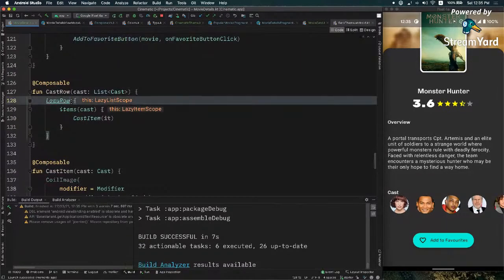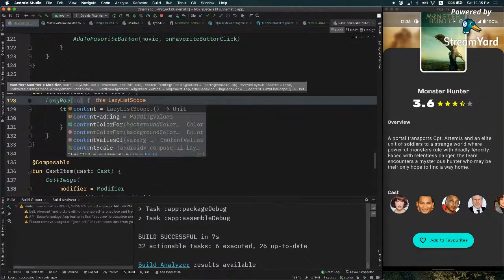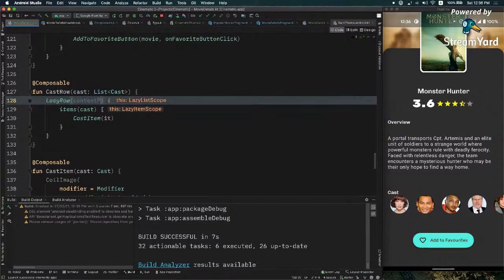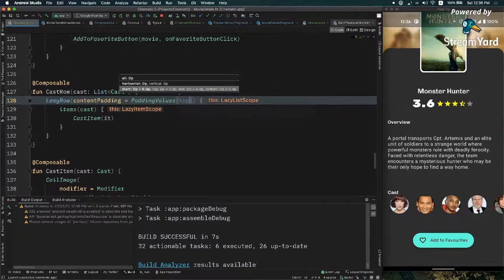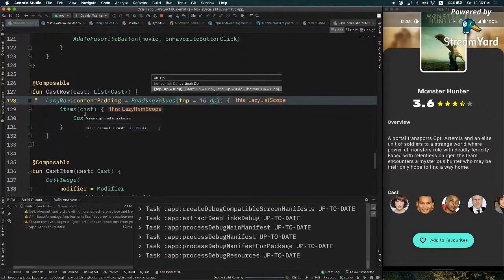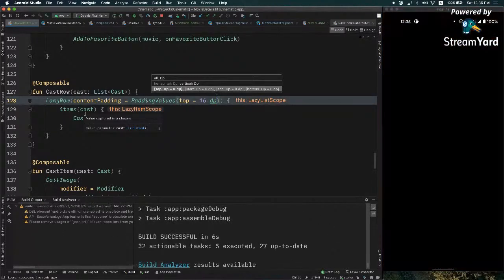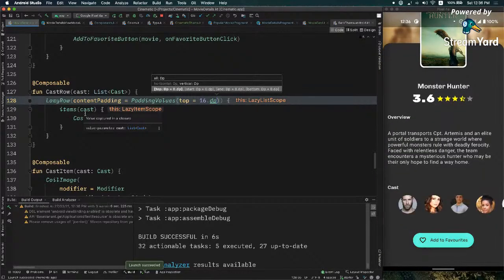So cast row, give it some content padding. Again, Studio is acting up. Content padding is equal to padding value. Top, let's say 16 dp. And let's run this for the final time. And yep, this looks much better now.